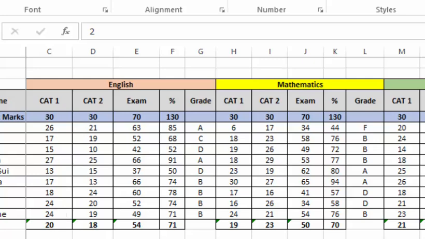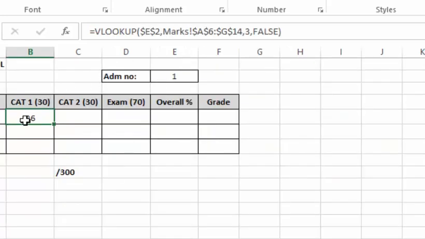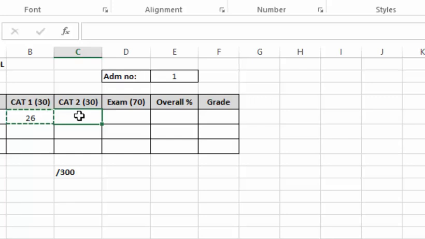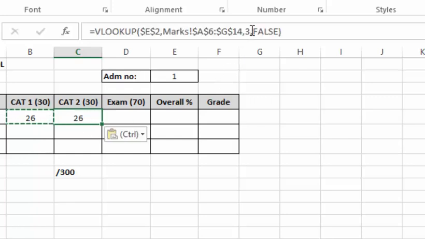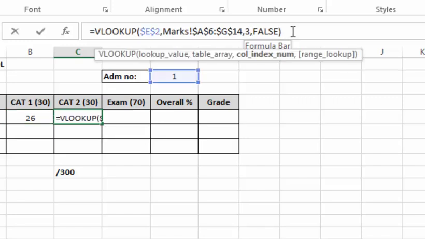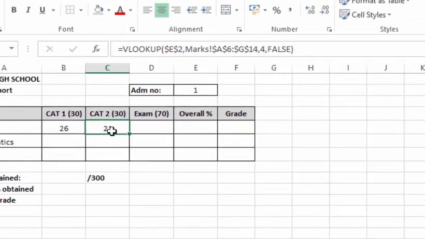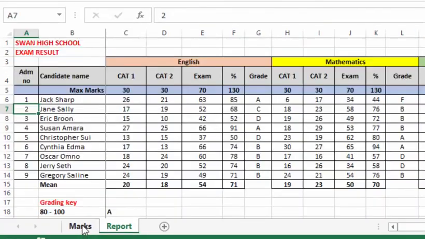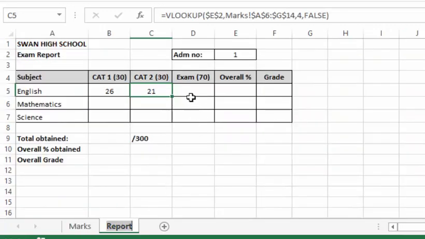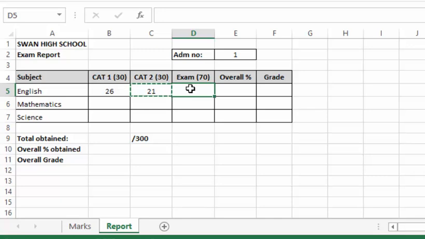So let's go ahead and copy this and paste it here. Now you can see I can change this to 4 now and press enter. So it has picked 21. Coming back here, you can see it is 21. So I will go ahead and copy this again, paste it here, and change this to 5.